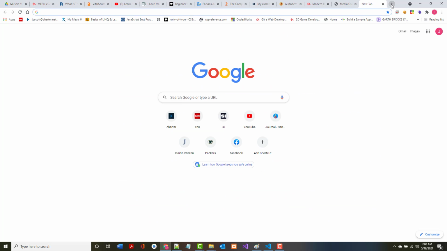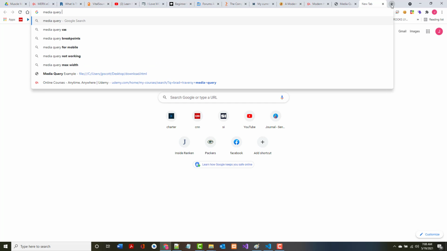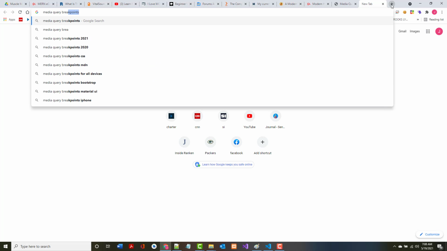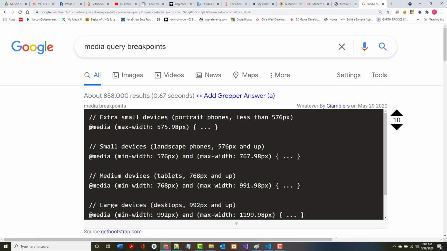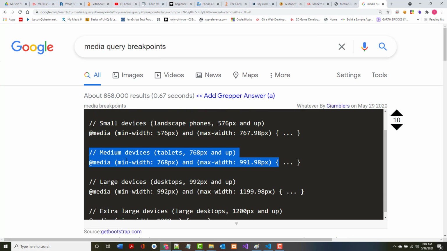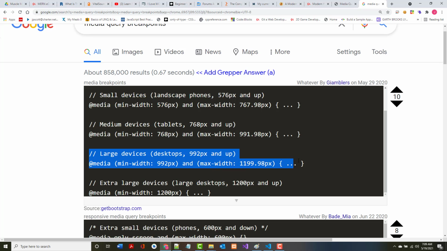Well, I can look up here and I can type in media query breakpoints, and it'll show me some of them. So here's one, extra small devices. So portrait phones, etc. This is 576 or less. Small devices, medium devices, large devices, extra large devices. So we could have used these numbers as well. I just used the example that Mr. Traversy used, but there's a lot of different ways that this can be done.